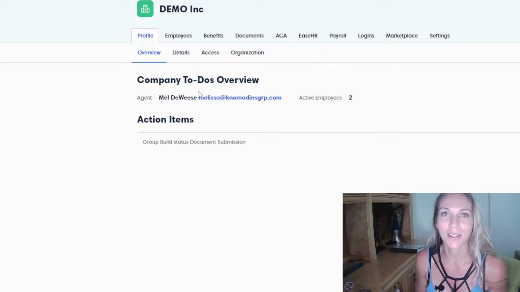So this is just going to be a simple walkthrough on exactly what it's going to look like and how to add an employee, how to send the employee their login information, and what it looks like when the employee receives that login information, how the employee is going to enroll in benefits, and what you can do if the employee is not available for signature or if they aren't able to access it online. Also, what it's going to look like when it's all done and how you can get accurate deductions for payroll.